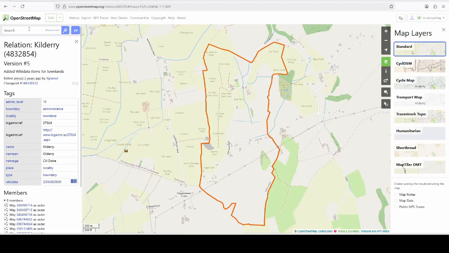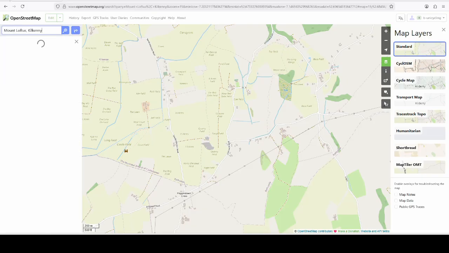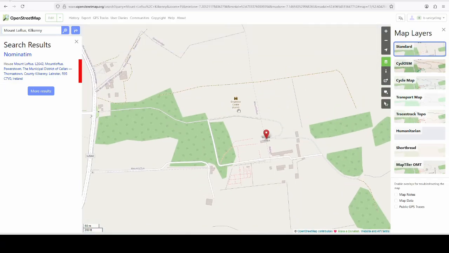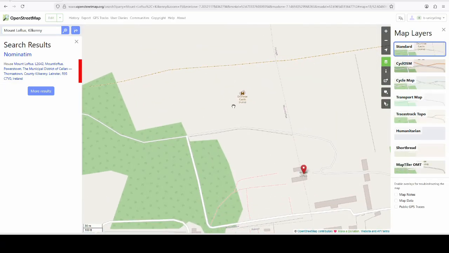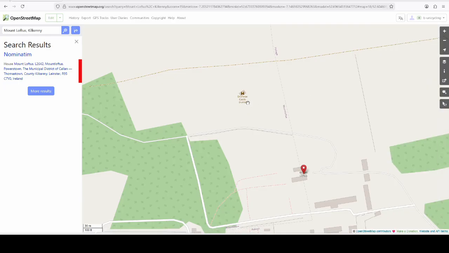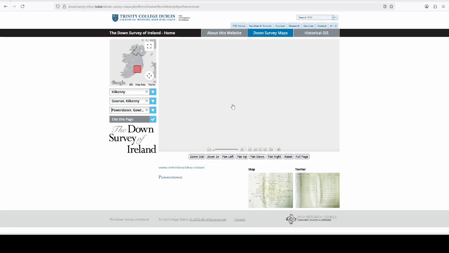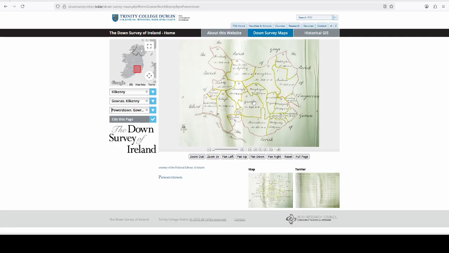Let me see if I can find it. Yeah, so that's the house, Mount Loftus, but you can see there's also Drumroe Castle, and Drumroe is the old name of the townland. So sometimes it's useful to look out for the castle, especially since they are usually mapped on the Down Survey map. I'll have to go back for that. Oh, that's the Powerstown. It's quite large. Let me see if I can find it quickly.